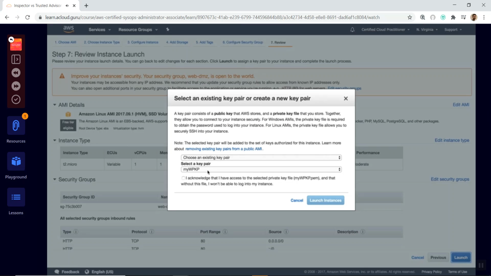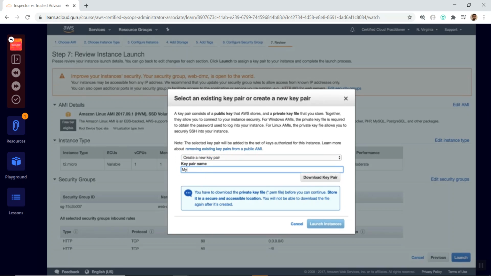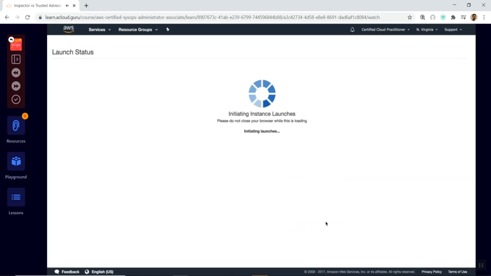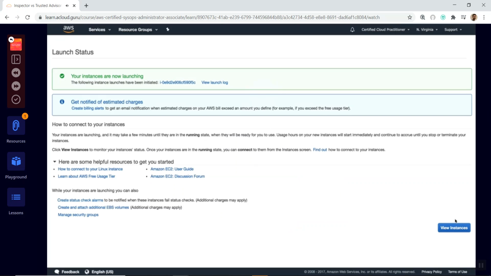And I'm not actually sure if I have this key pair, so I'm just going to create a new key pair just to be safe, and I'm just going to call it my new key pair. I'm going to go ahead and download it, and that's downloaded, and I'm going to go ahead and launch my instance. You can go in and view your instances. Don't worry too much about it just yet.